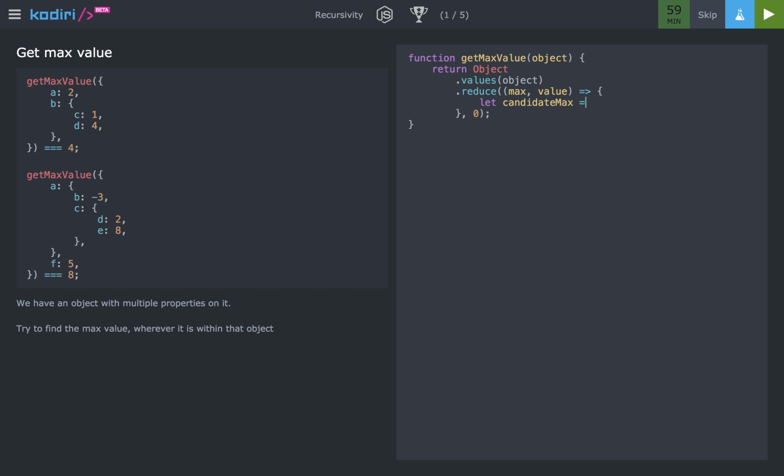I'm going to create a new variable, and then I'm going to check the type of value. If it's an object, I'll have to call the same function again, recursively. Well, I'll do that in a minute. If not, let's do the easiest one first. So the new candidate is the value, right? Then reduce will pass to the next iteration. Well, we need to compare max against candidate max, right? If candidate max is bigger than max, then candidate max will be the new max. Otherwise, we'll just pass the previous value to the next iteration.